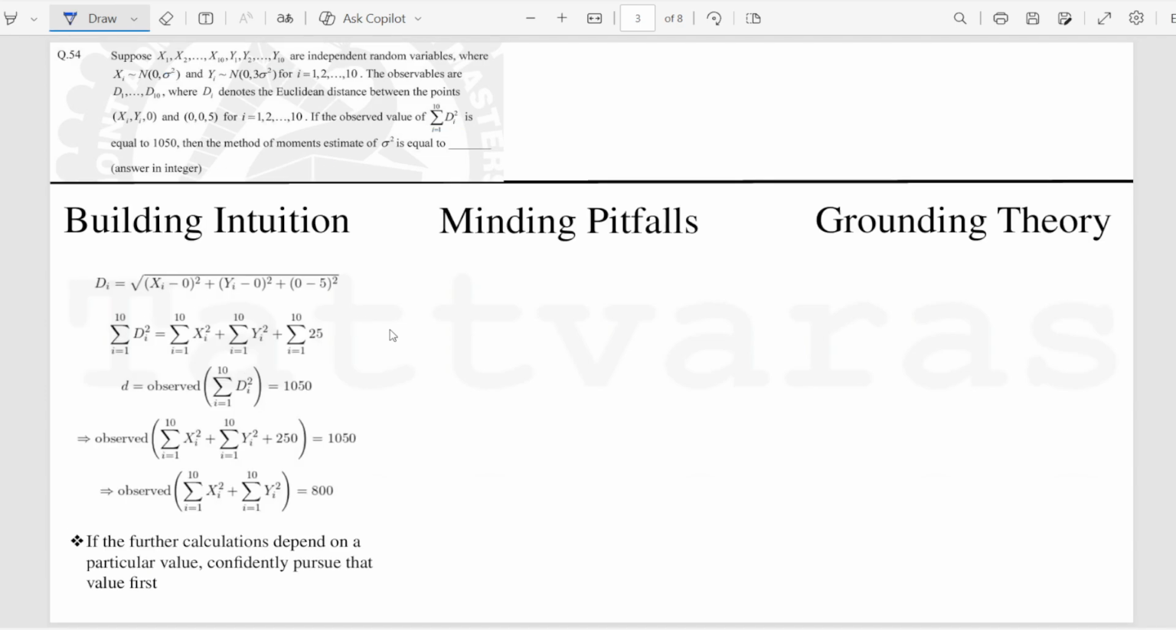Now, it can get mind-boggling that you started with these sets of variables, which are normal distributions, well and good, but then what is this other variable being different? It can get baffling, but you see that this other variable is playing a role in the estimation. It's a relevant intermediate value. So if the further calculations depend on a particular intermediate value, it's okay. Don't get confused. Confidently pursue and get the value first. And it's not that difficult over here.